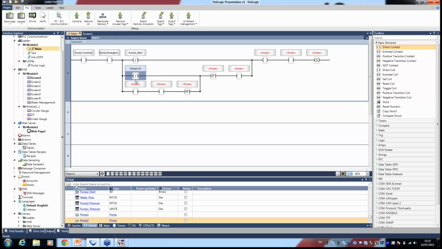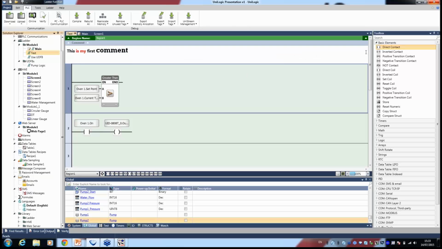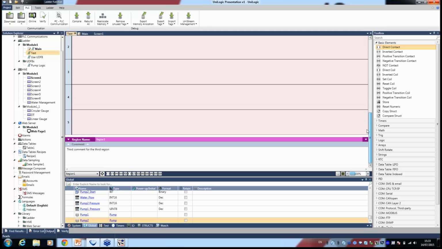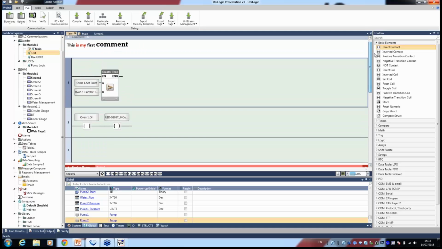So this is the way to fill the tags in our ladder. We can also have the ladder split into regions with different colors for better documenting your code.